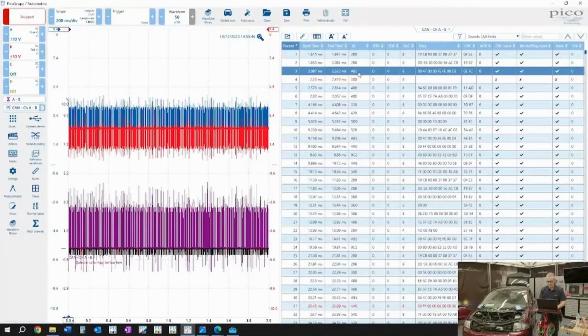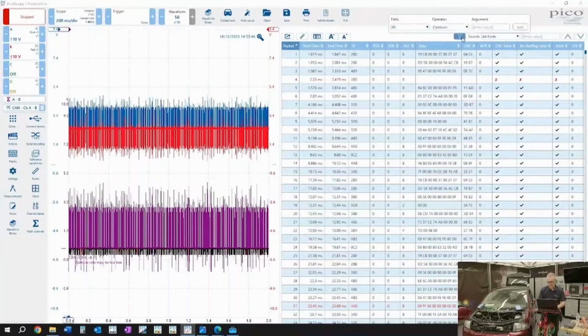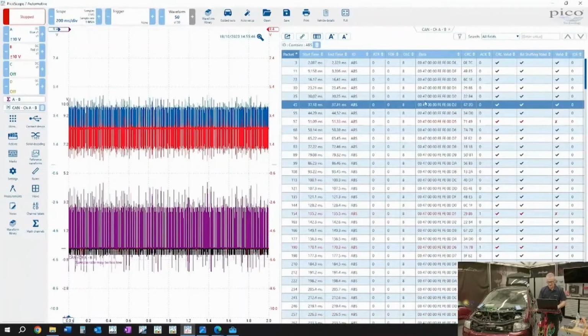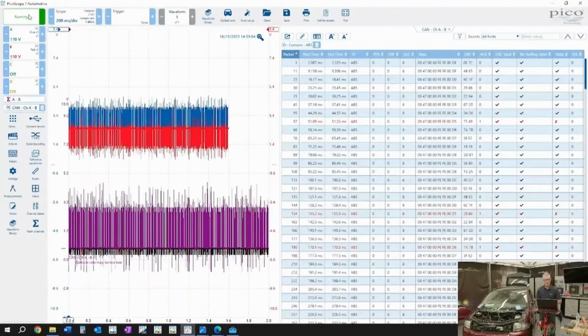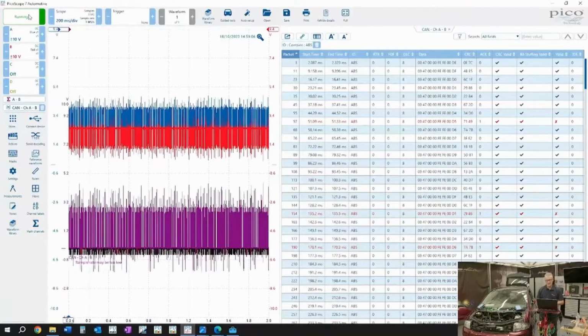We could also filter. You'll have to change the filter criteria though now, because that will have to say ABS. So let's add that. And now everything ABS is displayed there. So that's all 1AO. So we're only now in all this data, and let's run this because we can run this live, we're only collecting data from the ABS ECU.